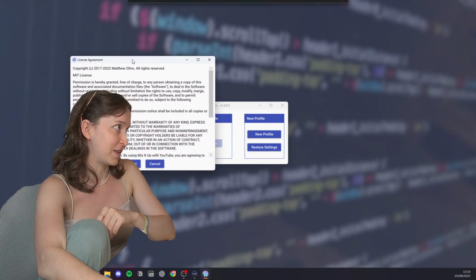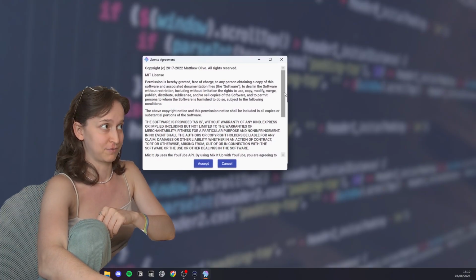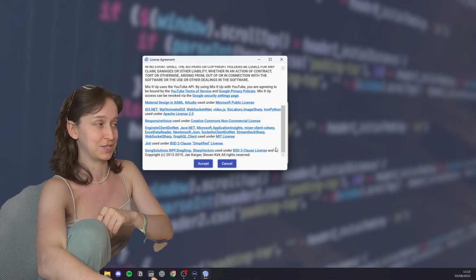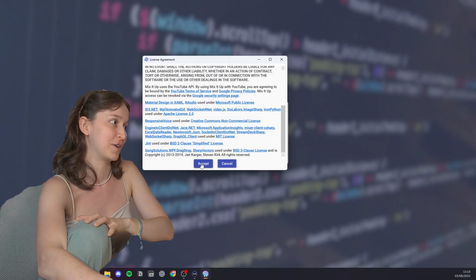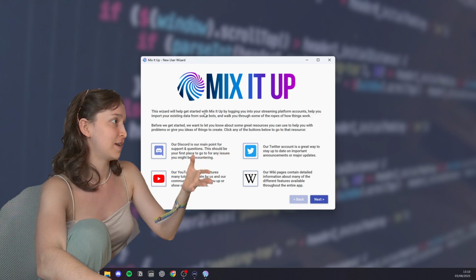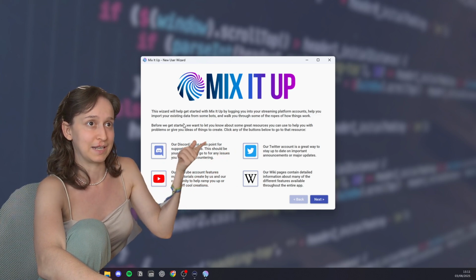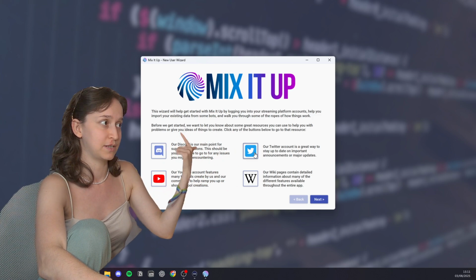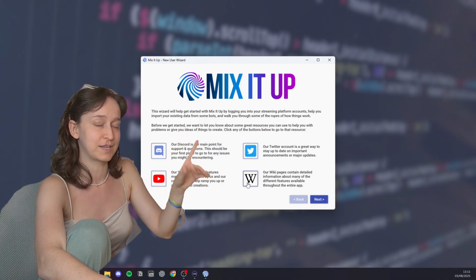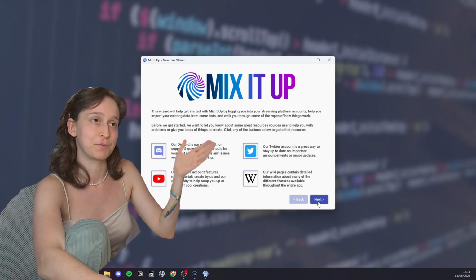So clicking on new profile, of course, you're going to have the license agreement that you should read with a lot of attention. And once you read it, you go and click accept. And now you have the new user wizard. Here you have a bunch of info and links: the Discord server, the YouTube channel, the Twitter page, and the wiki. These are always important things that you also find on the site. So we just click next.